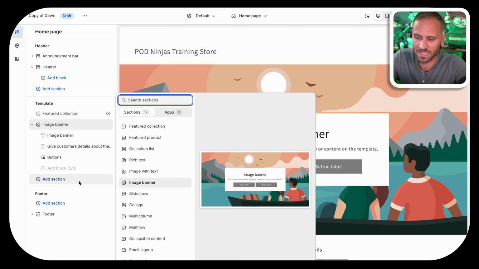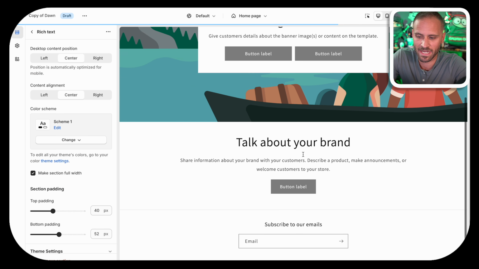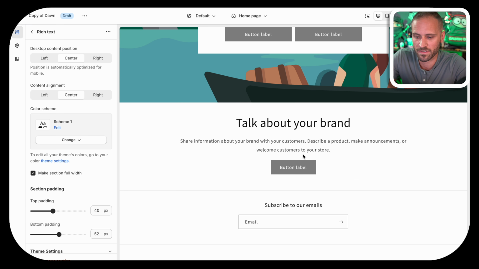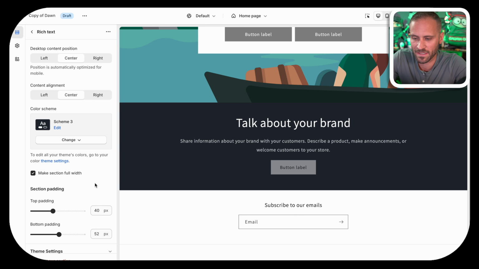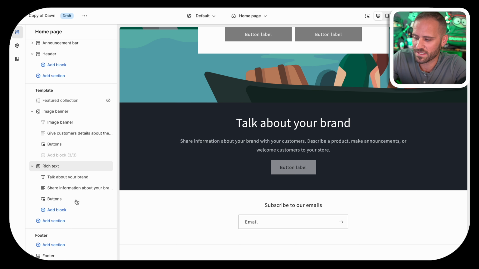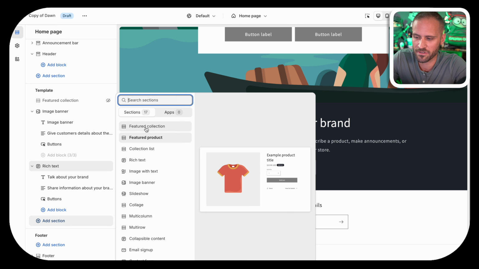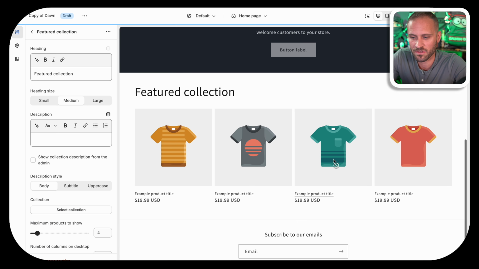Below that, I usually like to add some sort of a text section. That way I can continue to talk about different things relevant to the brand. If you wanted to, you could change the color of this section to kind of break things up a little bit. Below that, I would say it's time to start adding some products in. You could put a featured collection of bestsellers in like this.